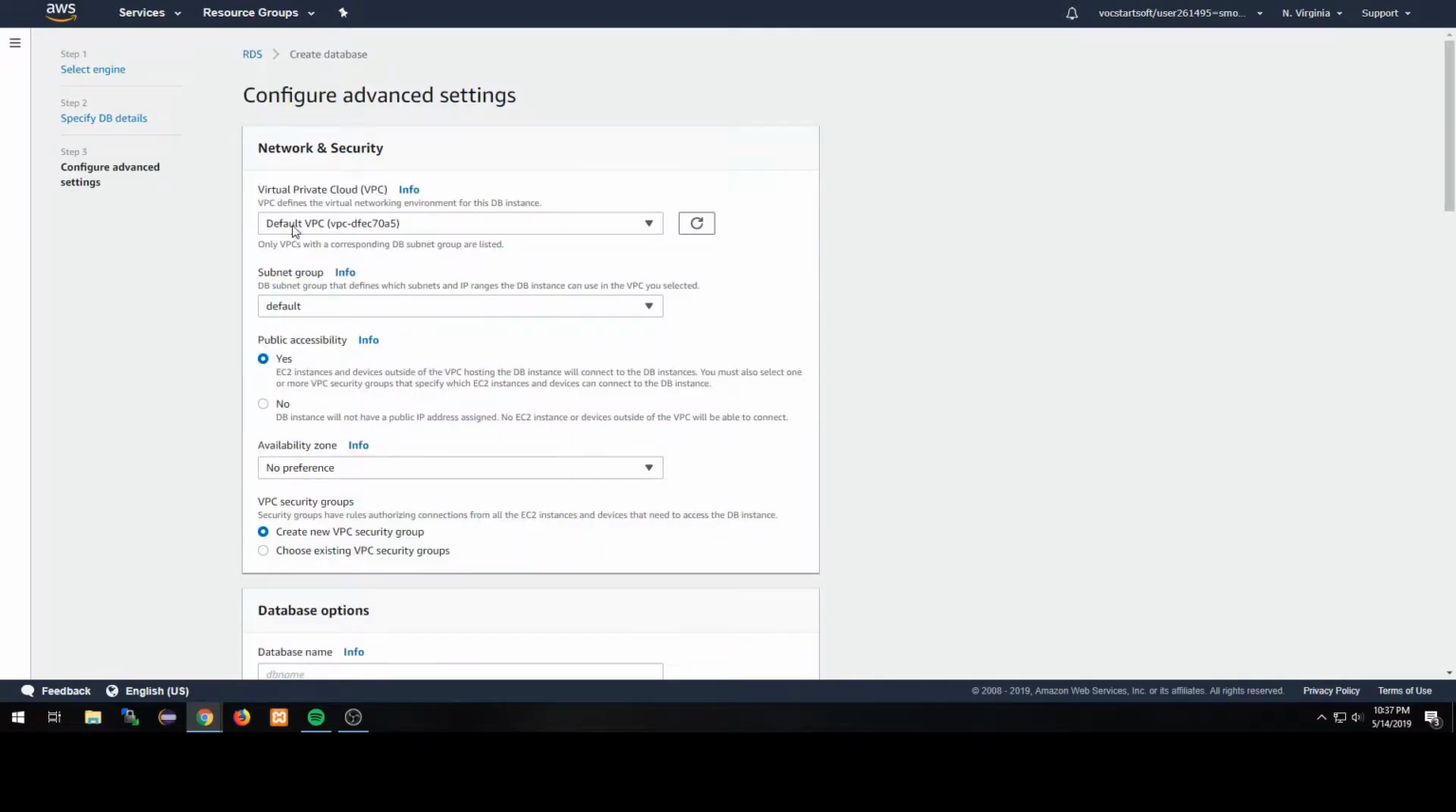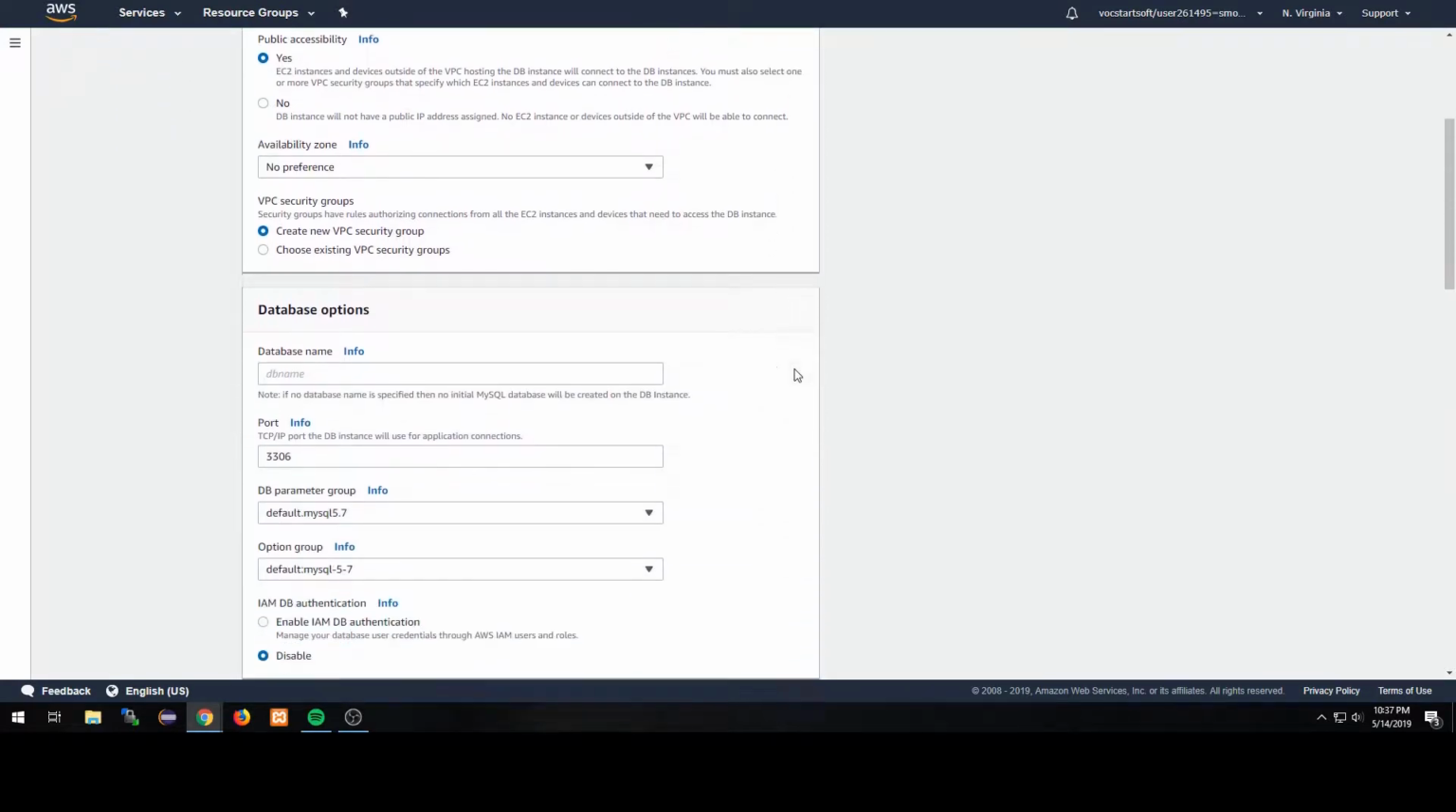Okay, so now we're getting into the advanced settings. We're going to actually allocate some stuff. Most of this we're going to keep at default. We just want to double check that it's publicly accessible, meaning that we can access this from home. We don't have to actually be inside an AWS instance to access this. So make sure that the public accessibility is set to yes. Let's go ahead and scroll down.